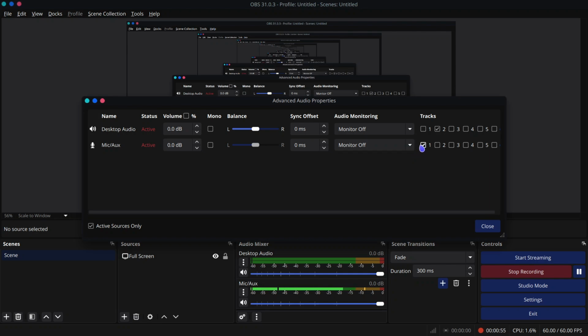Similarly, if the music is playing in the background and I'm talking also, I might need to lower the music volume. So that's why having two different tracks or audio channels for the different devices is the good option, is the only option. If you're a beginner, that's a tip. I mean, I just recently learned that.